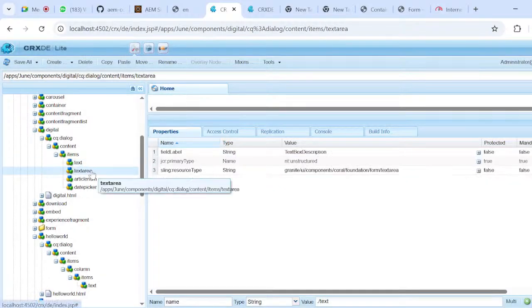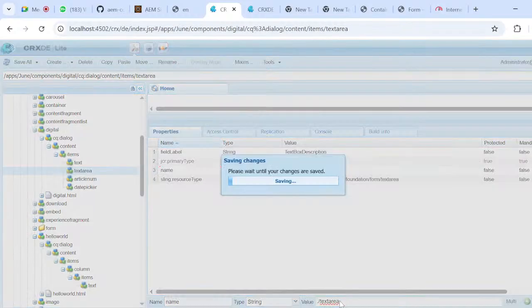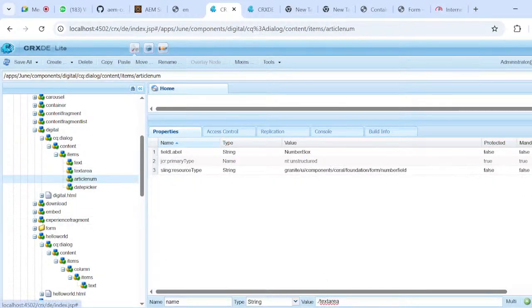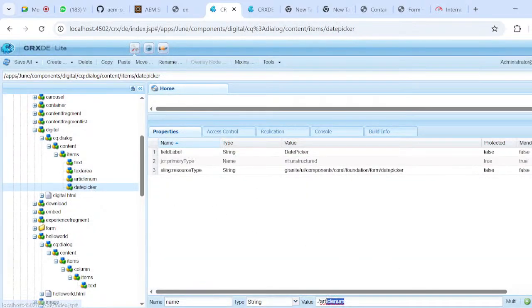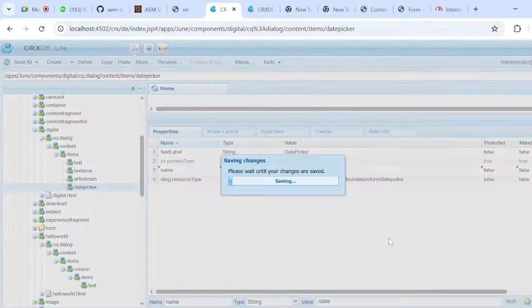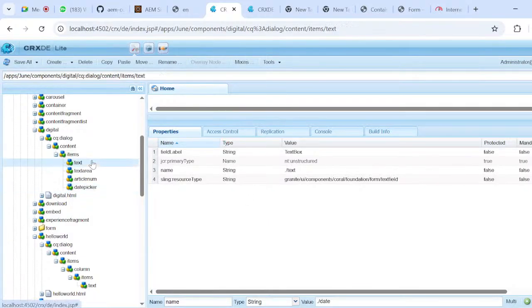In the same way, I add this property to the text area, and there is a number, the article number, which I can also mention as article number. Then there is a date picker, date. So there are four fields: text, text area, article number, and date picker.